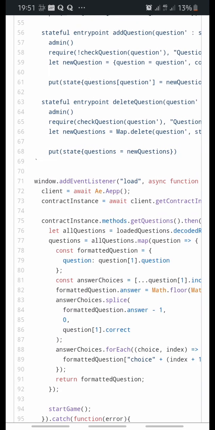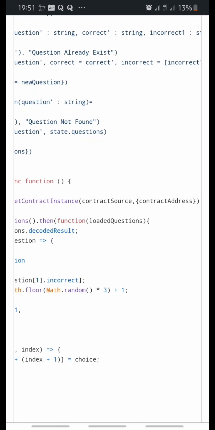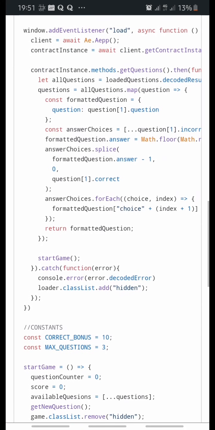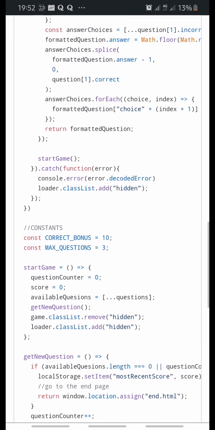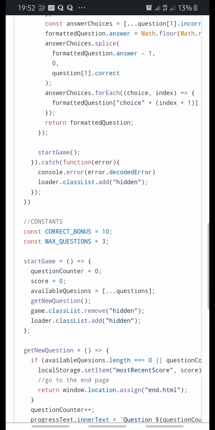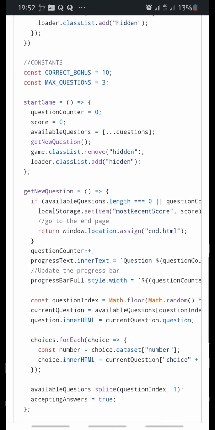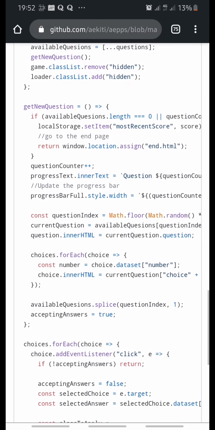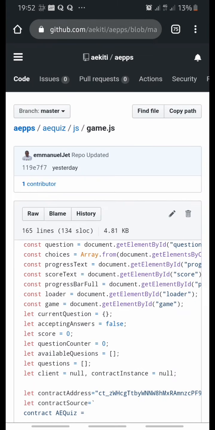I then created a load event listener that gets the question. Then I also created a block of code that starts the game and also catches errors. Then I created variables for the correct bonus and max question. I also created a block of code to get the new questions. Then I created another block of code for the question increment. So that's all about game.js.